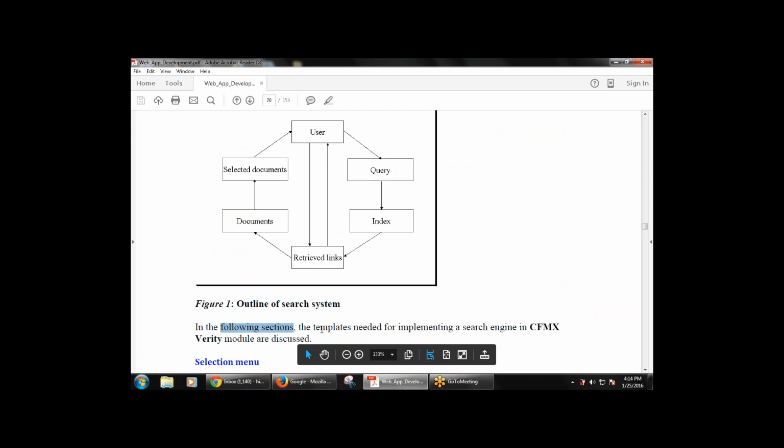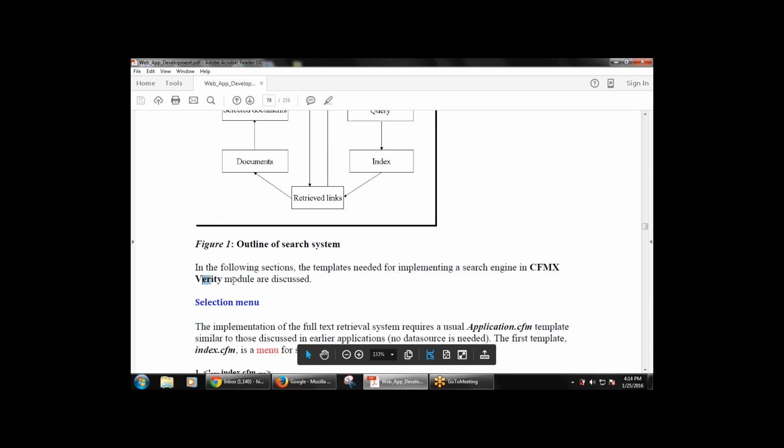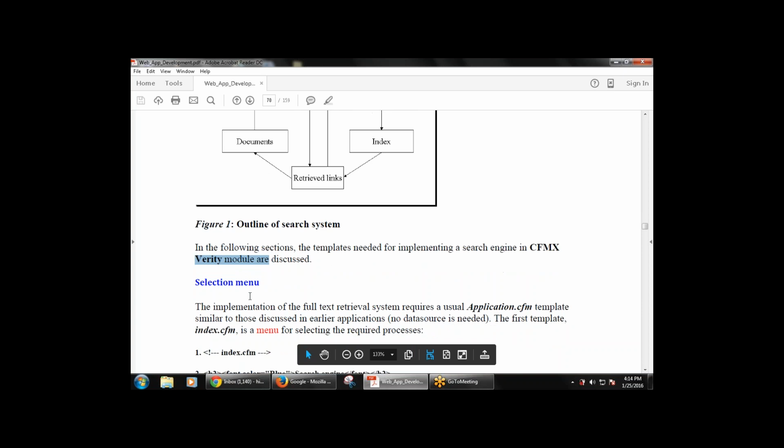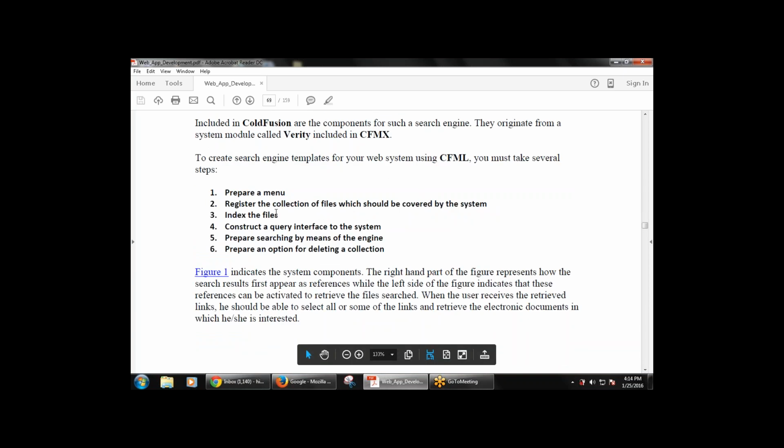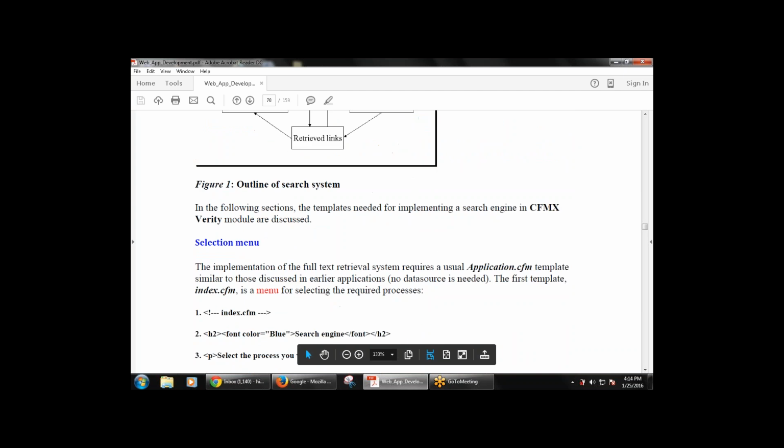And in the following section, the templates needed for implementing a search engine in CFMX are discussed. This is one of the selection menus. First of all there is preparing a menu, that is a selection menu, selecting one option from multiple options. The implementation of the full text retrieval system requires a usual application.cfm. So a normal application.cfm template is used, very similar to the earlier applications. There is no data source that is needed.